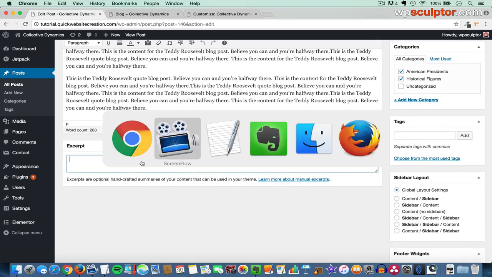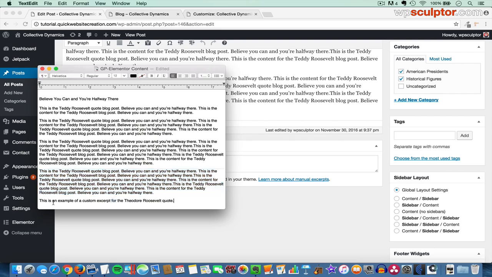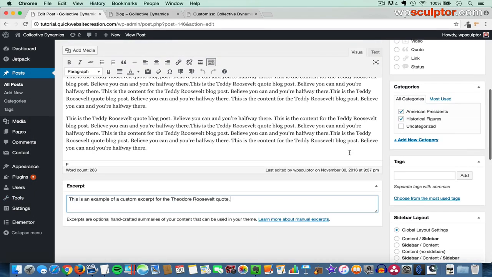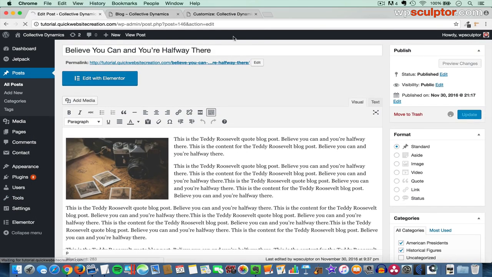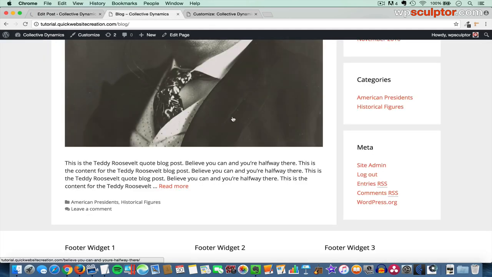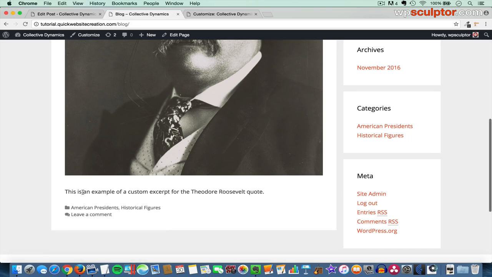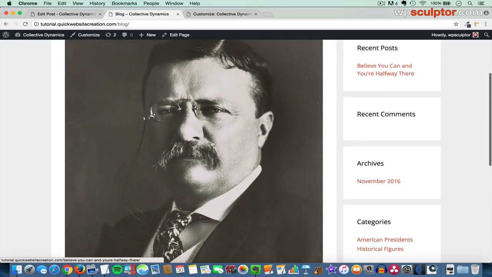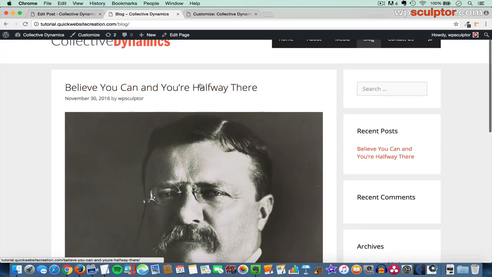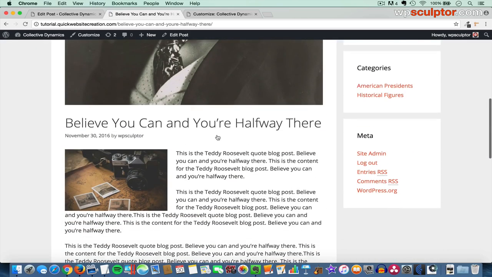So I'm just going to copy and paste one that I have. All right, and now when we come up and click on Update and view the front end of our site, we're on the blog page. When I refresh the page, watch what happens to the excerpt. It's now going to be the custom excerpt that I just put in. And of course, we can still click on the featured image or the title to be taken to view the full contents of that blog post.